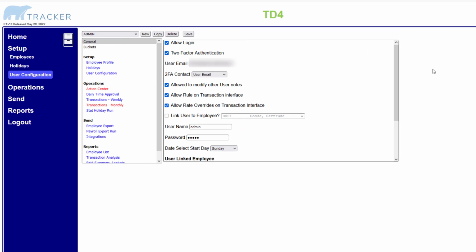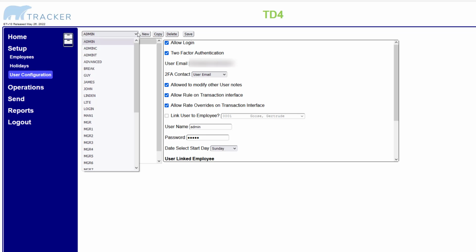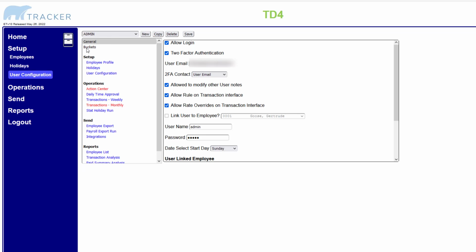For version 10 logins, we can also configure within the version 10 application itself. Under Setup User Configuration, we select the user, and in the general screen, we have settings for two-factor authentication to be enabled, and we can place the user email here, and the two-factor authentication can be set to send to the user email or the linked employee.